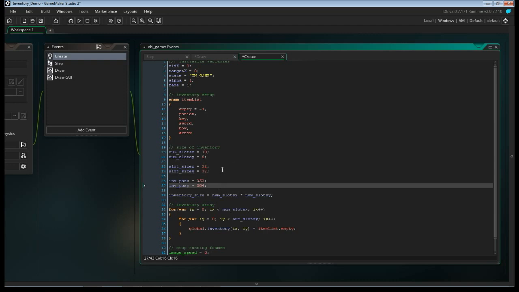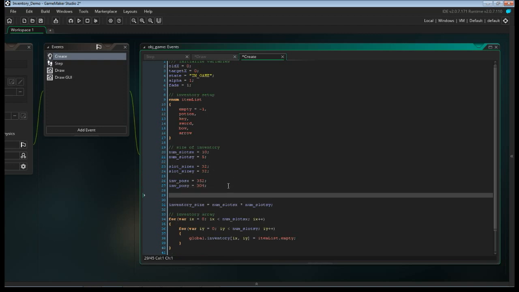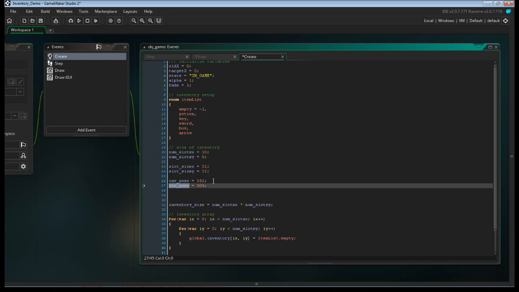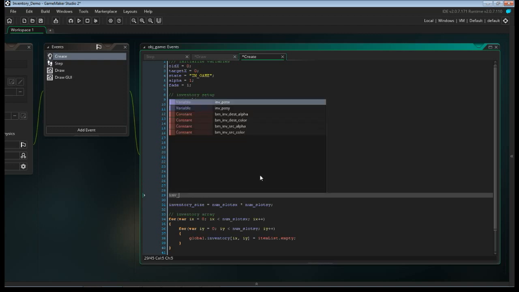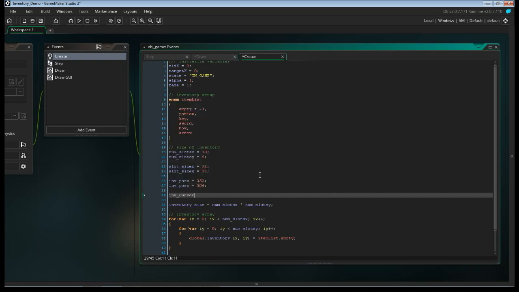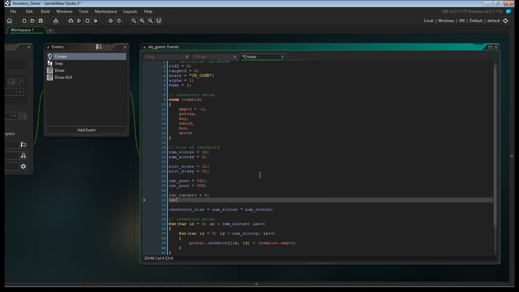Another variable we're going to need, or a pair of variables actually, are the cursor variables. Right now we have an inventory position variable. This is for the position of each individual slot, but we're also going to have a cursor that is going to be drawn to the screen here. So I'm going to do inventory, INV, cursor X, and set that to 0, and then inventory cursor Y, which I'll also set to 0.